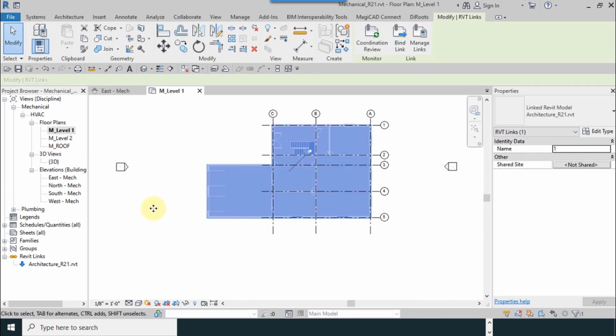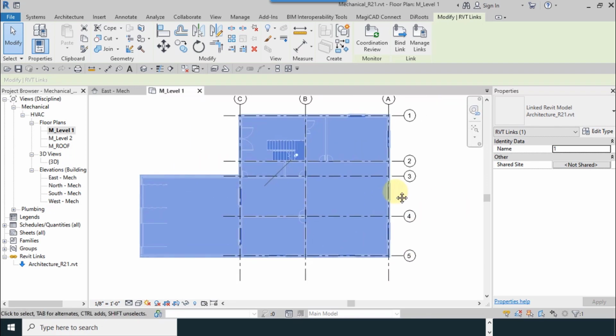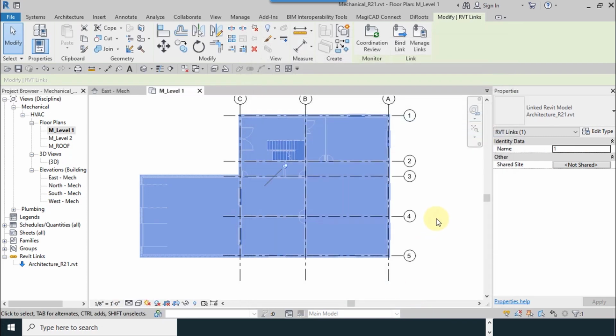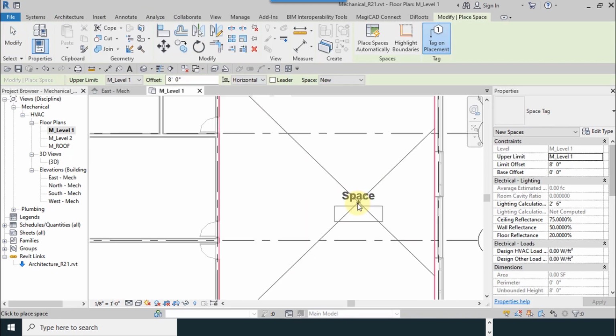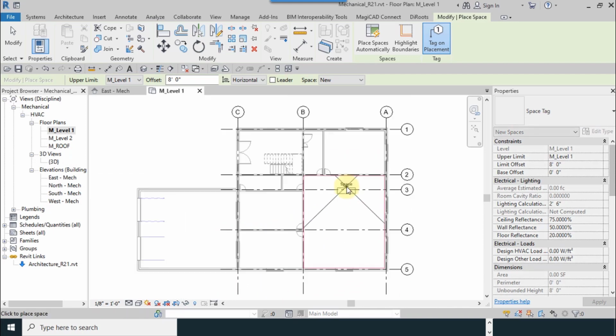I have to check the room bounding. It means the boundaries of the spaces. I go to edit type and check. And before that, you have to select the linked file and check the room bounding. Now I go to Analyze, Space. Now all the spaces are defined and every boundary is in the red frame.